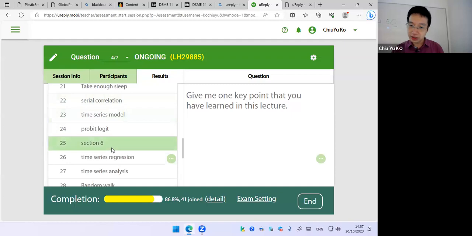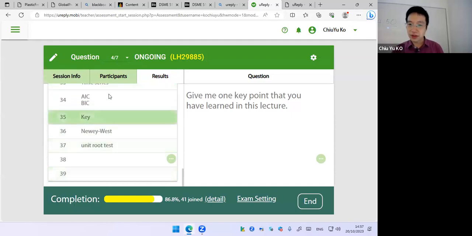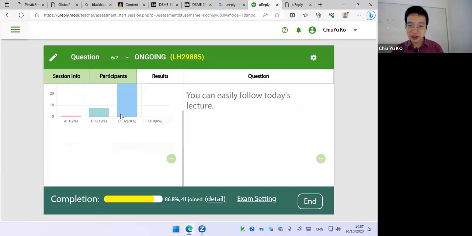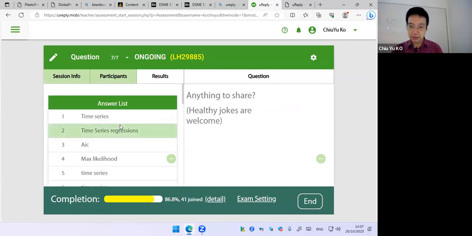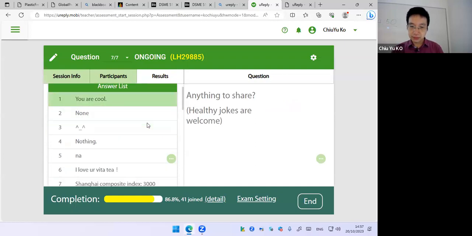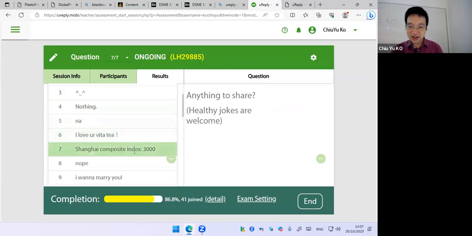Puppet logic, that's good. Random walk, key. Okay. I have somewhere funny result. Okay. I think most of you think it's okay. I love your, okay, thank you.